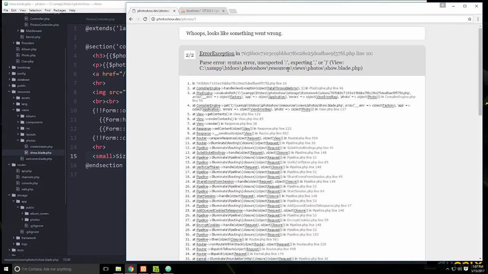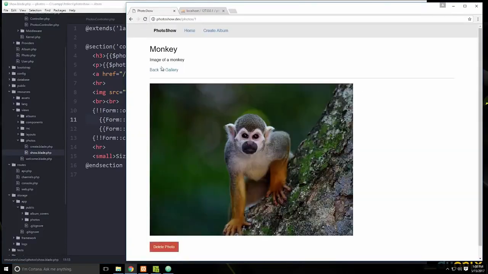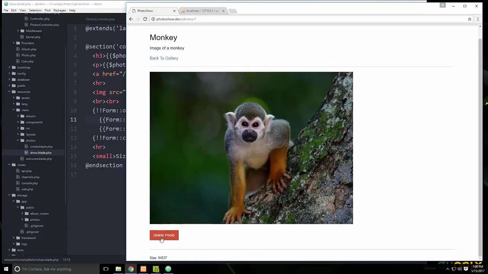What do we got here? Unexpected colon, expecting comma. Let's see, Form::open. Let's see, so that ends there. So after the array, comma, method post. Oh, right here for the Form::hidden, that should have double colon. There we go. So we have the image, we have the size, the delete photo.